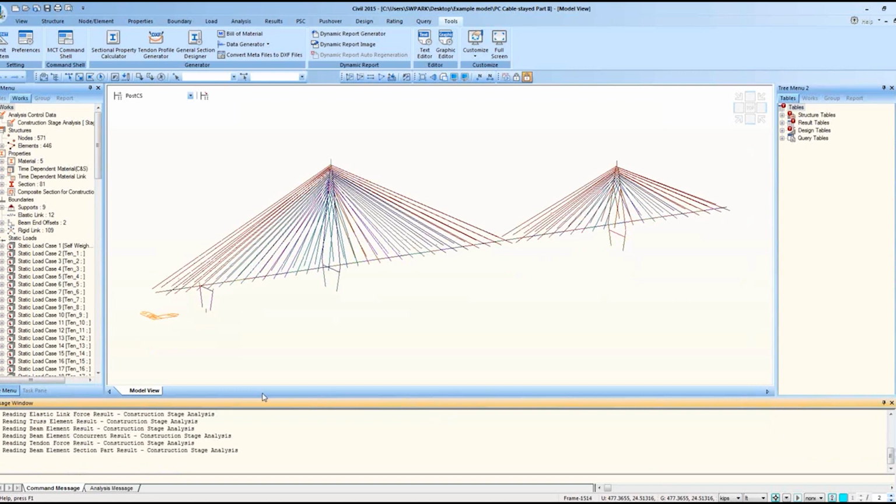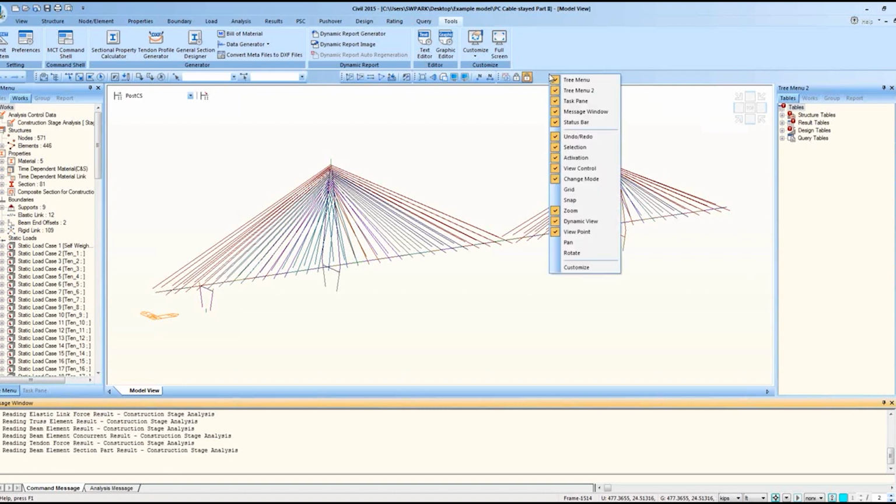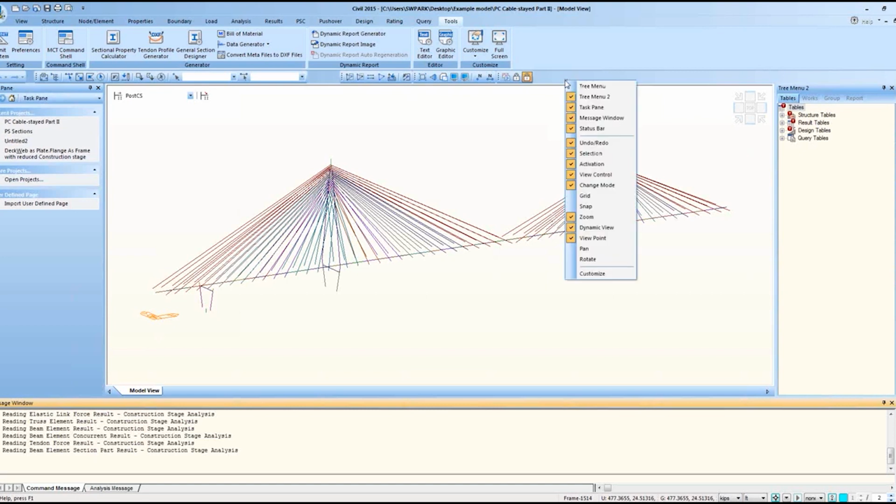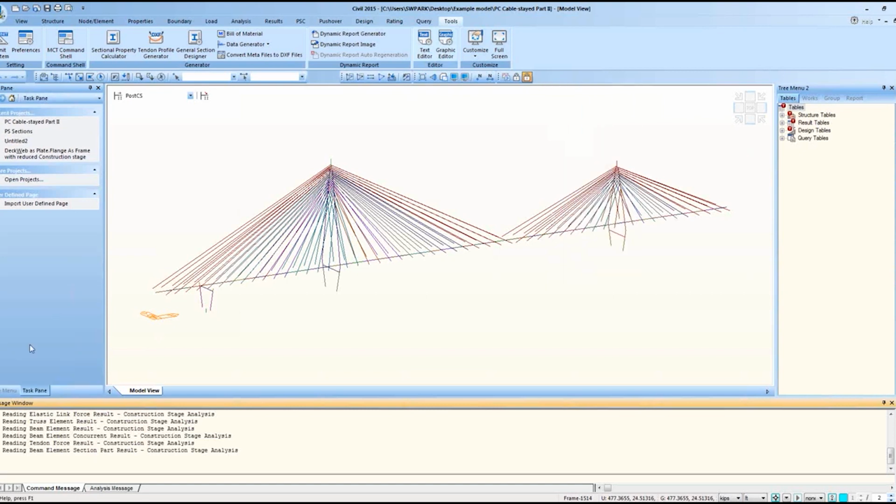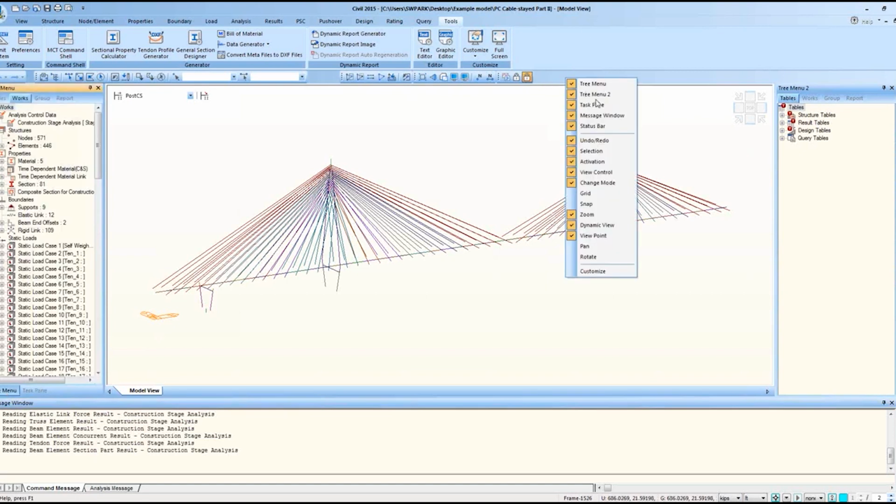In MIDAS Civil, you can use two tree menus, but most users do not know how to turn on the second tree menu. This is very easy. Go to the icon menu bar and right-click, and you can turn on and turn off a tree menu like this.